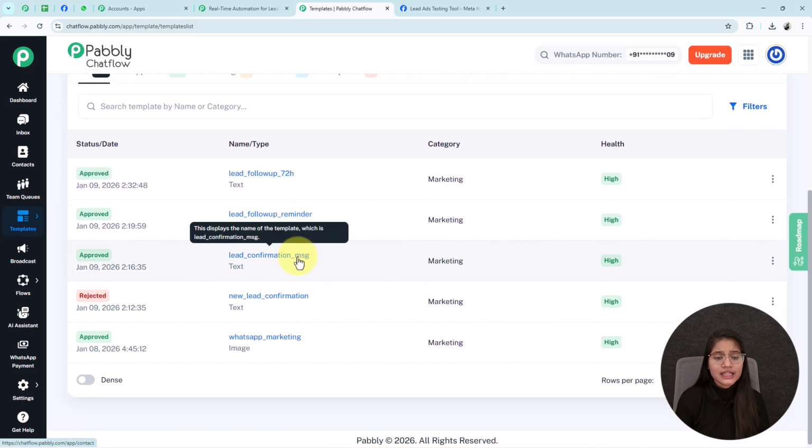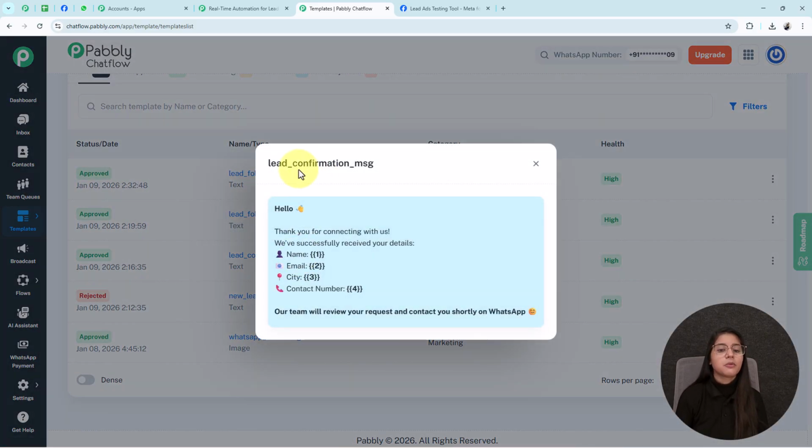Now here you can see that I have already created one template by the name of lead confirmation message. In this message, I have entered two curly braces at the start of this variable and at the end too. See, in the place of this variable, my user's details will come automatically. In a few seconds, you will understand this more clearly.